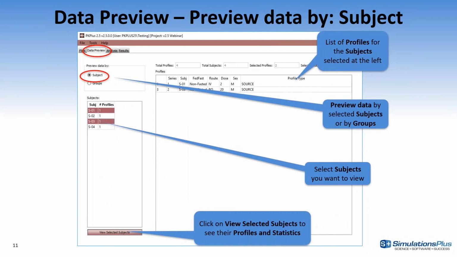So here is, once you have your data loaded, a screen cap of a data preview. There are multiple different ways to group your data. You can take a look at your data by subject. You can take a look at the different groups based on your demographics. You then can start to select different subjects and view those particular subjects of interest.